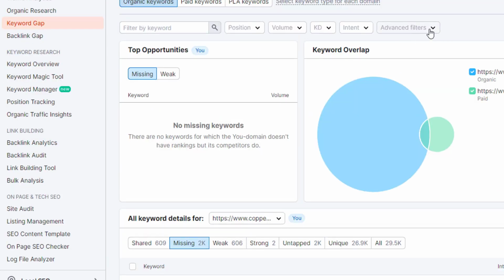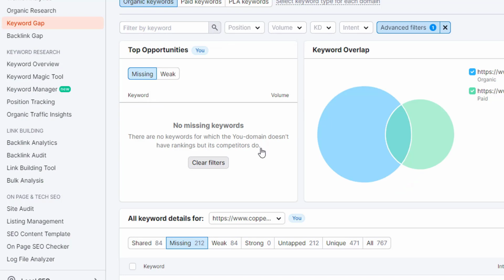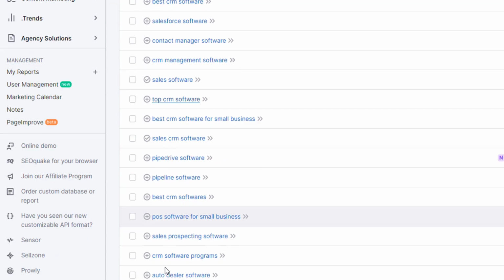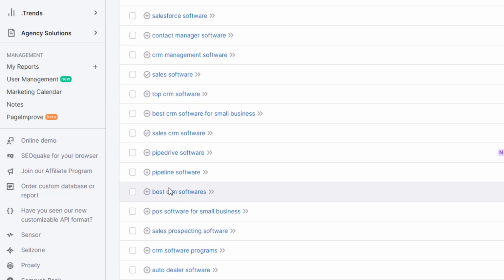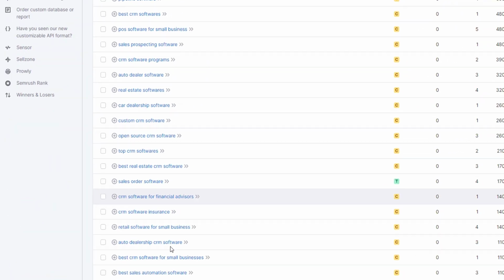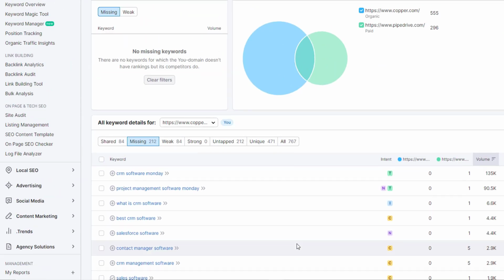And you can come up as well and add in some more modifiers, or even volume and position thresholds to trim this list down first. An example of this was I might be looking at any keywords to start with that have that software modifier. So I'll click apply. And that's going to trim down my keyword set now, 212 missing opportunities. And I can instantly start to see things like best or top CRM software, sales CRM software, and then even industry or vertical specific ones like best real estate CRM software, best CRM software for small businesses. So these could all be really good keywords to go after that have a lot more intent behind them.